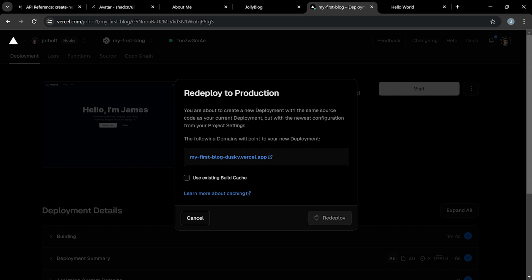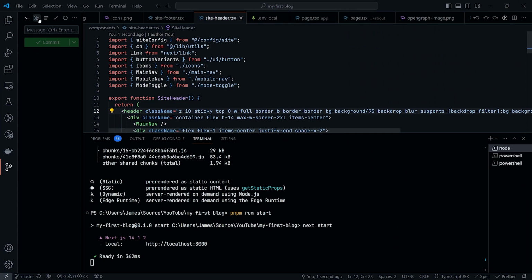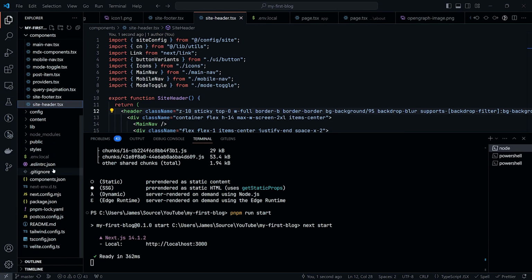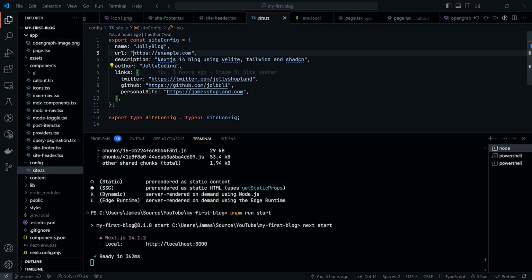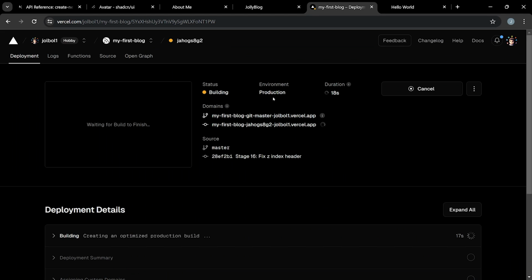And then you're also going to want to go back to your code. And when you're back in your code, what you're going to want to do is change it in that site config we had earlier to the correct value. So you can now change this URL to the one that we had earlier, which is myfirstblog-dusky.vercel.app, like so, and get rid of that trailing slash. Now we go back to Vercel, this is going to build, and again, hopefully once this is built, we should see our OG images will be working.